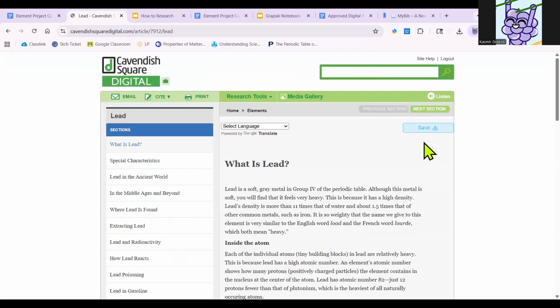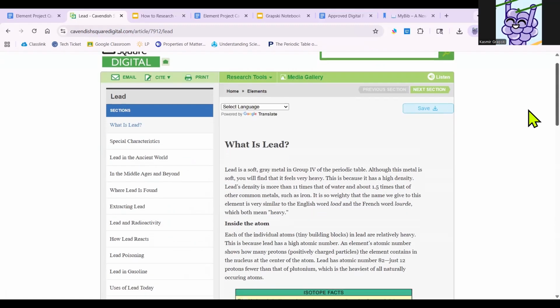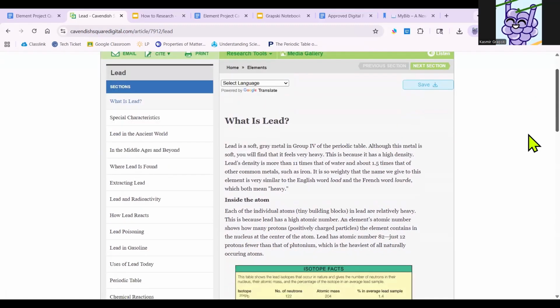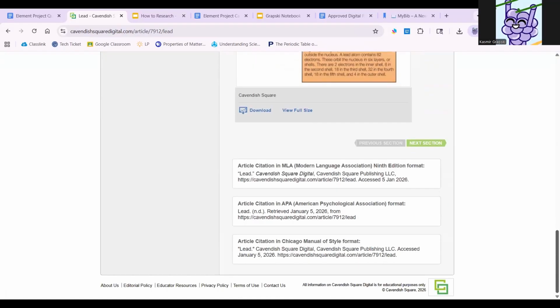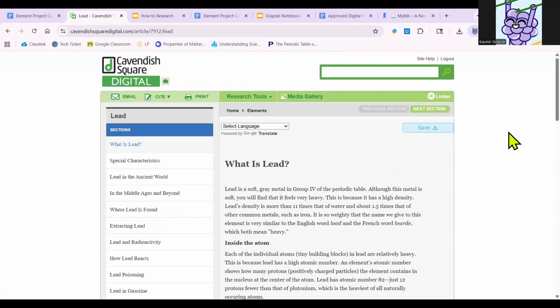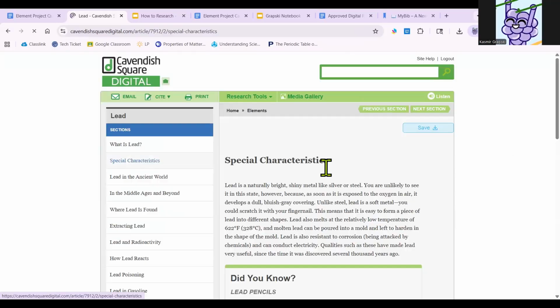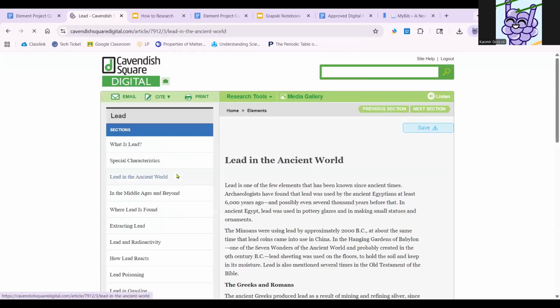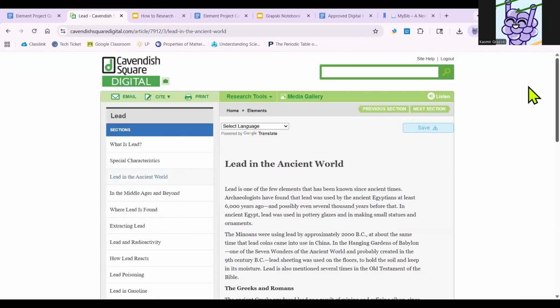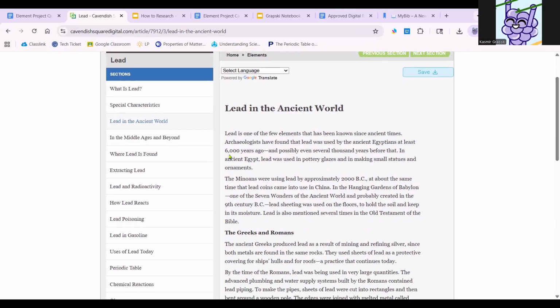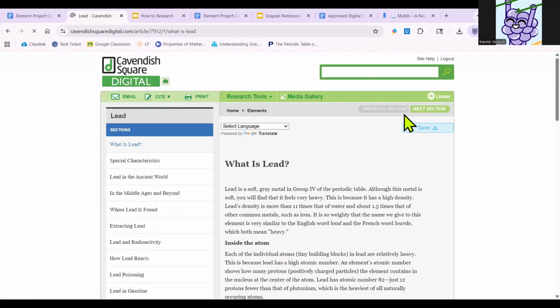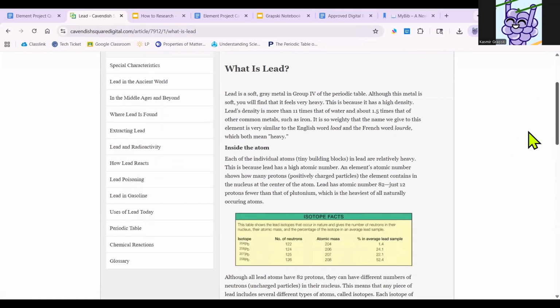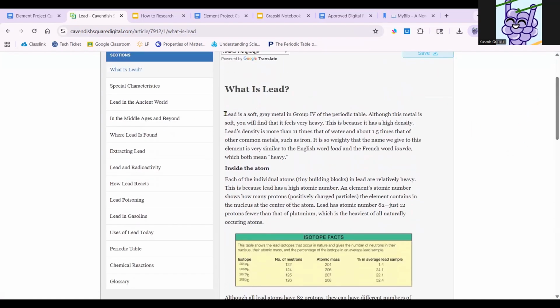So I would click on my element, and this whole web page is all really good information. There's different pages, talking about lead in the ancient world. So you're going to use this whole resource, using all the sections to research. You're going to have to determine based on the information where that's going to go in your research notebook.